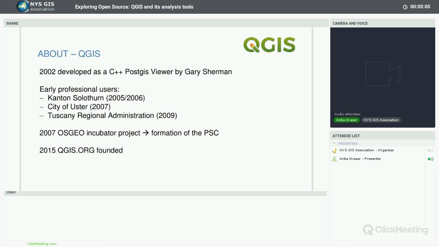QGIS has been around for quite a while now. It was started in 2002 by our esteemed colleague Gary Sherman. So Gary is one individual who lives in Alaska, and he decided one day that he wanted a viewer for his spatial data, which he had stored in the then also new PostGIS database. And because there was nothing around that he liked, he started developing his own viewer, and he soon published it on the internet, and people joined in, and that's where the QGIS project started to grow.